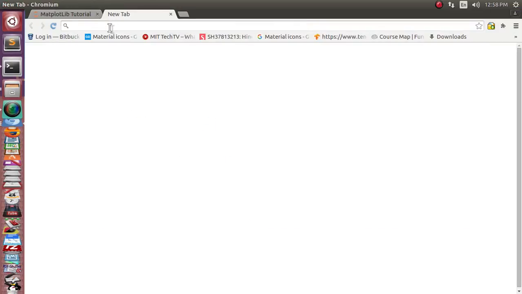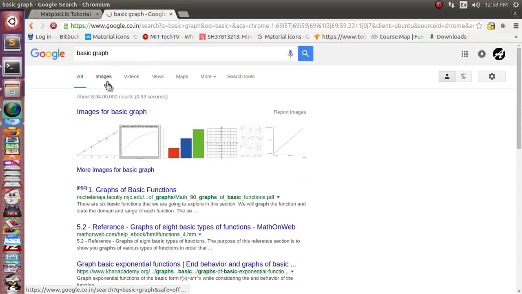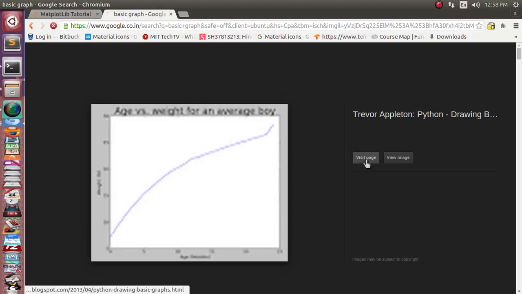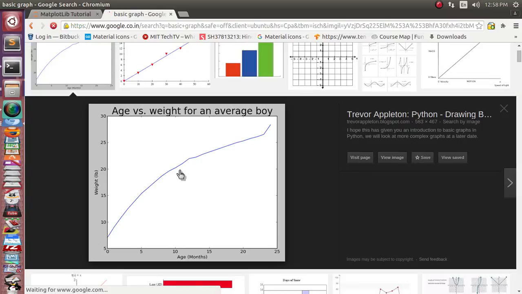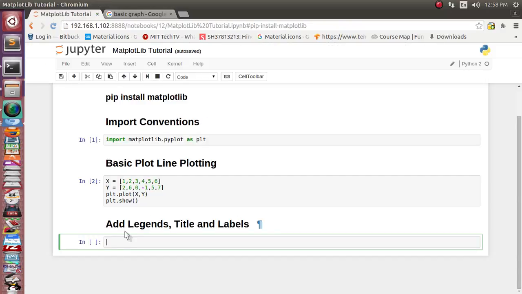So let's first see what this legend and title are. We'll write a simple, basic graph. Okay, you can see this figure. This graph is an age versus weight graph. They have given the age in terms of months, so this is nothing but the X label, and weight in terms of pounds, so that is the Y label, and this is the title of the plot. So let's see how we can do it with the help of the Matplotlib library.